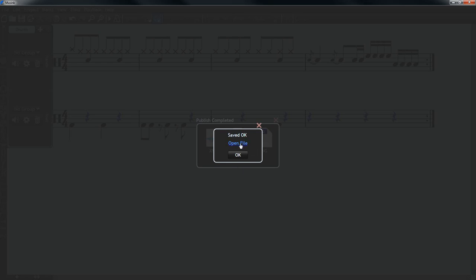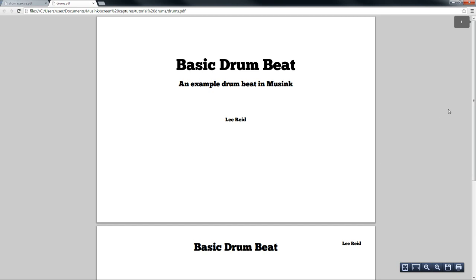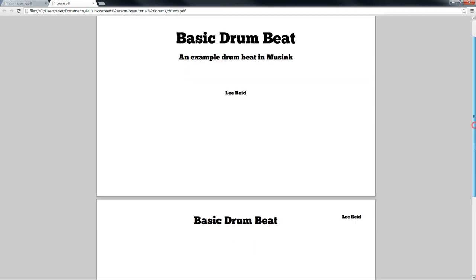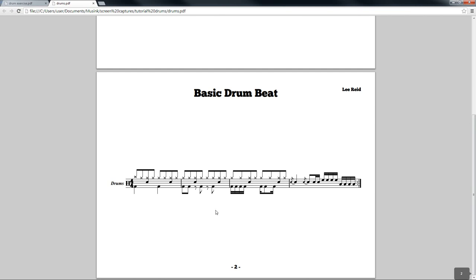and I'm just going to save it as drums. Now it says it's saved OK, and I can click Open File here, and it'll launch a view of the PDF. And we can see the titles here, Basic Drum Beat, our subtitle, an example drum beat in Musink, and my composer name, which is Lee. You can scroll down, and we can see that our music is ready to go. It says drums because we wrote drums as the name of the stave. Of course, if you delete that, that goes away. And yeah, ready to go.